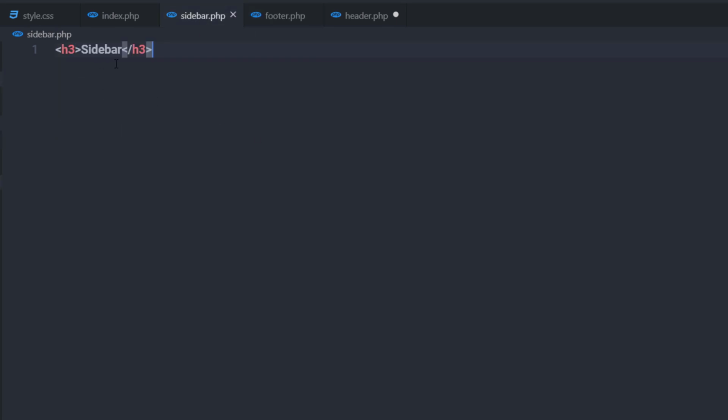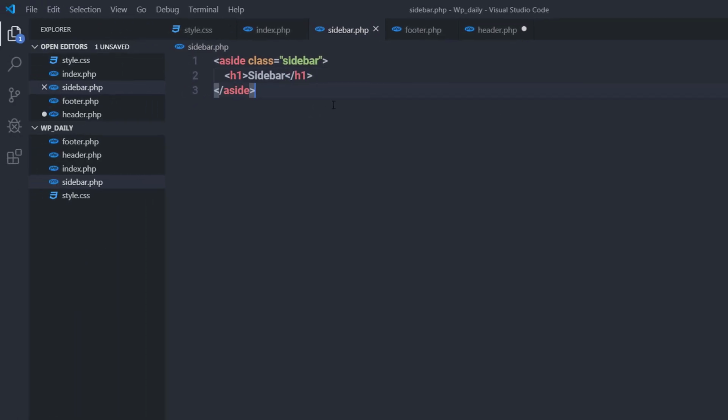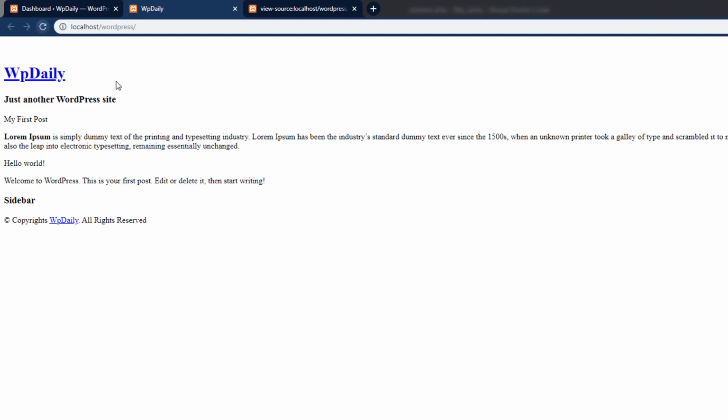Right here you can see we just have a simple h3 heading tag with the sidebar title. Why don't we just put this in the aside HTML element? So I'm going to just call here aside and just specify a class to it, which is sidebar. So we can access this aside element using this sidebar class. Now just after that, I'm going to just call here an h1 heading tag with the text sidebar. Save all the changes, go back to your website and reload it.